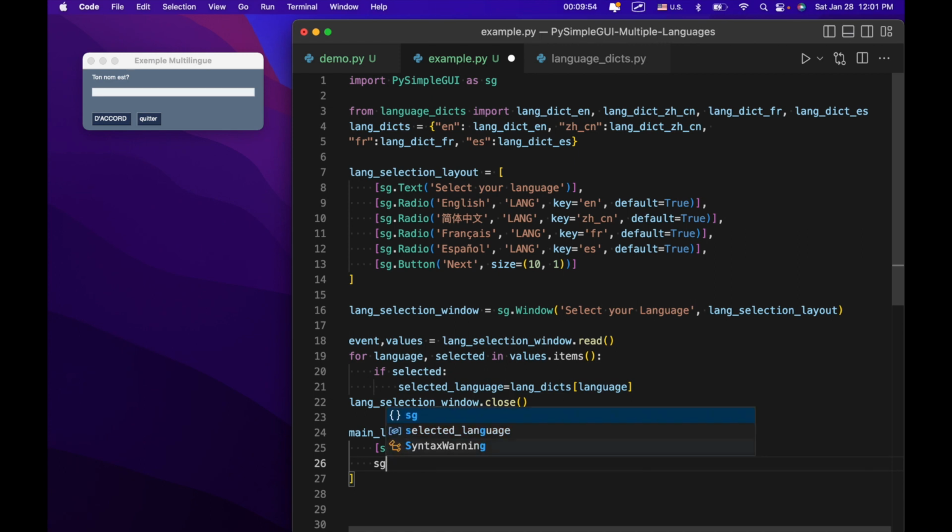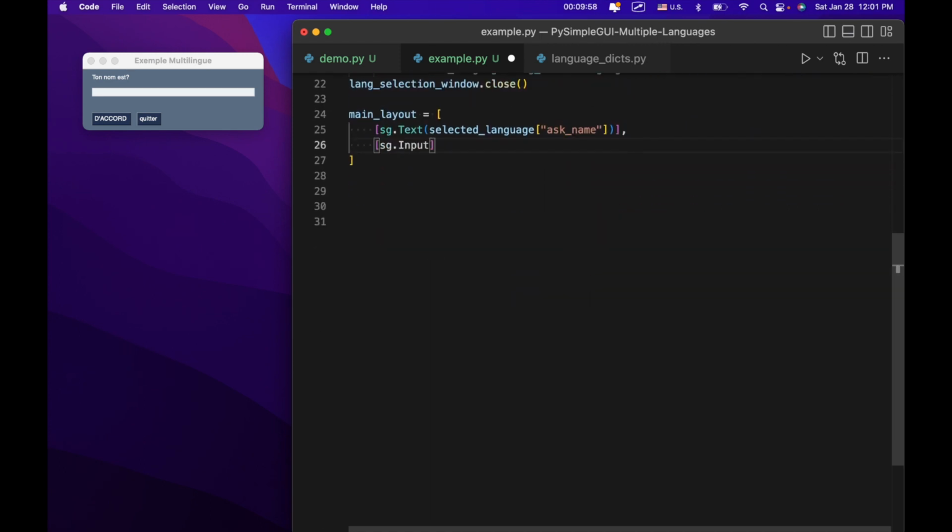We're just going to have an input. We're just going to say sg.input. Move this right up here, and key equals that. Key equals input, following the typical PySimpleGUI format for keys.